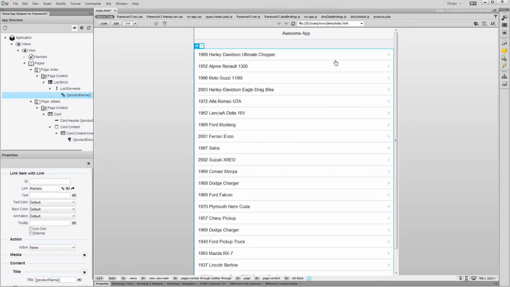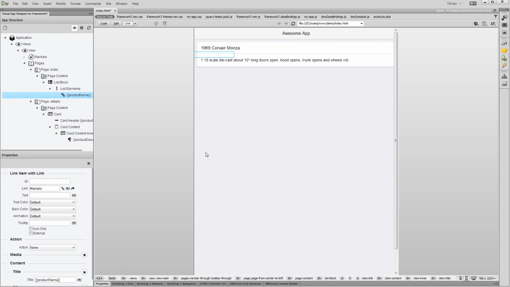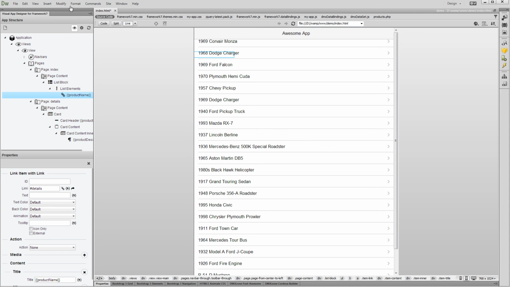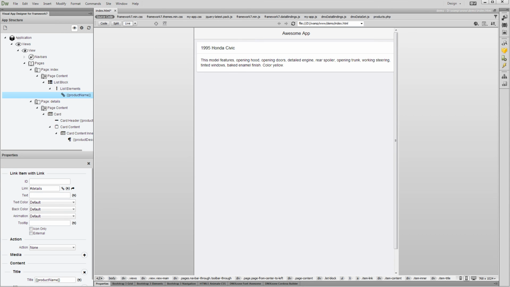Let's preview the results directly in Dreamweaver. That's how easy it is to build an app containing database-driven lists and detail pages. Now you can pack your app and deploy it to any platform using DMXzone Cordova Builder.